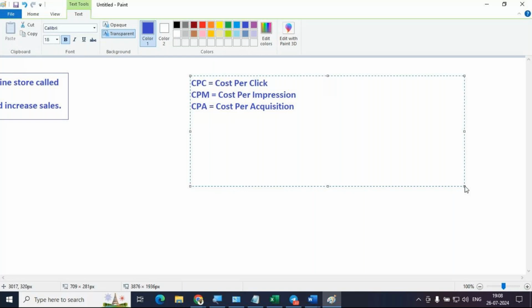Next you have CPV, cost per view. Then you have one more, CPL, cost per lead. So these are the different concepts. For example, this is the default one. As a beginner you can select clicks.